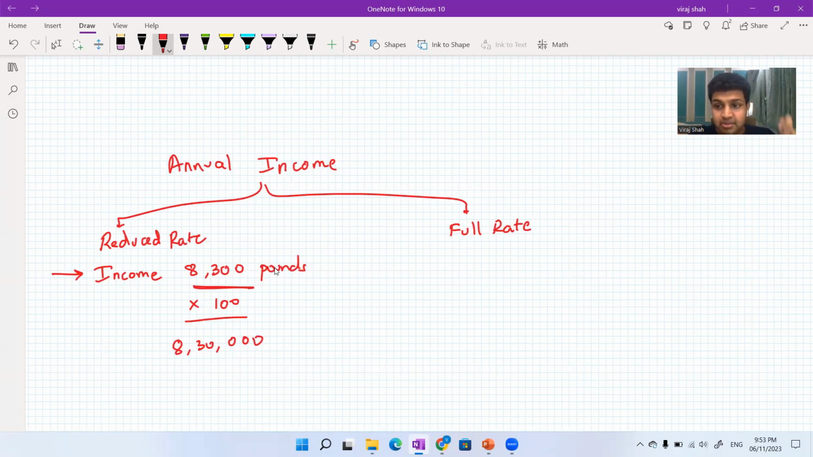Remember, it is your income, not your father's, not your mother's, and not your family's income. Usually, as a student, we apply for the reduced rate because as a student, we do not earn much, or it would be less than 8 lakh 30,000. This is the common scenario. But in case you are exceeding that, then you will have to apply for a full rate. This is the next step.